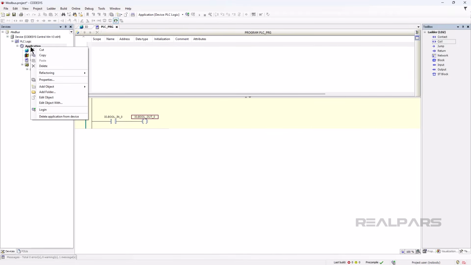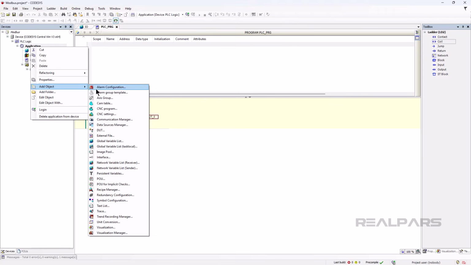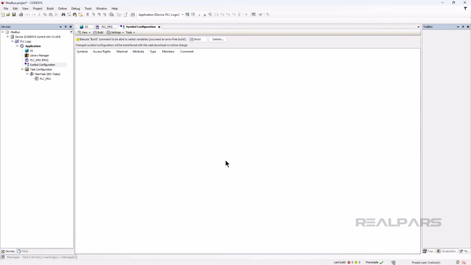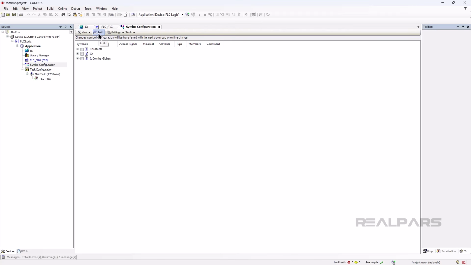Once the logic is written, I add a symbol configuration to the project. Once the symbol configuration is added, I open it and press Build. Once the project is built, the variables used in my project are listed in the symbol configuration.